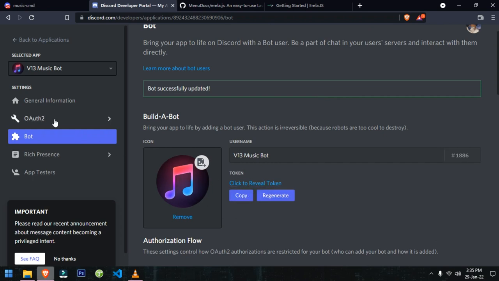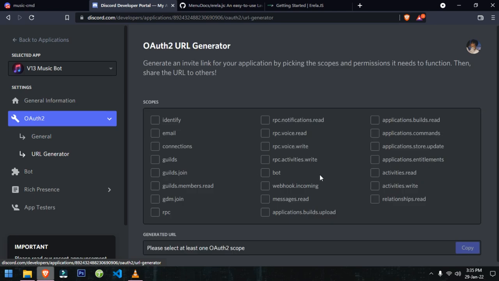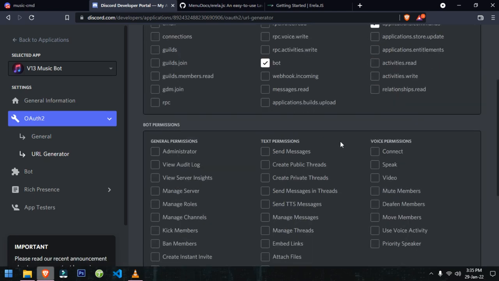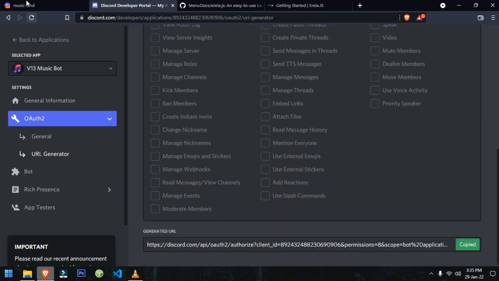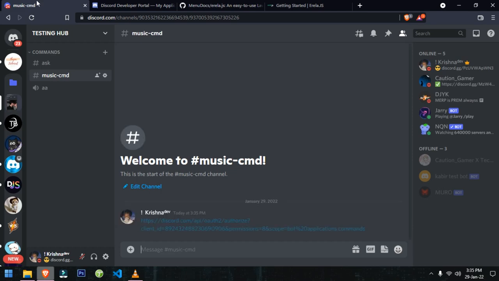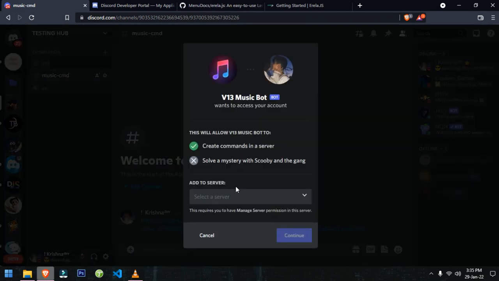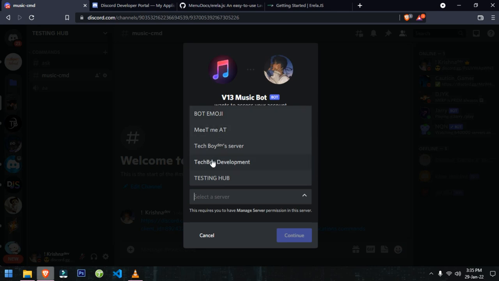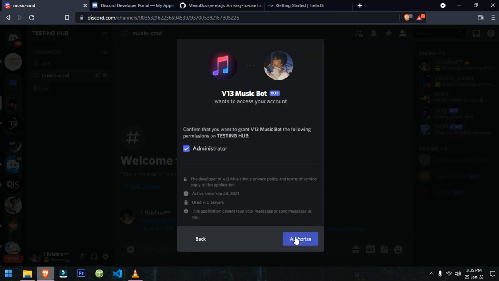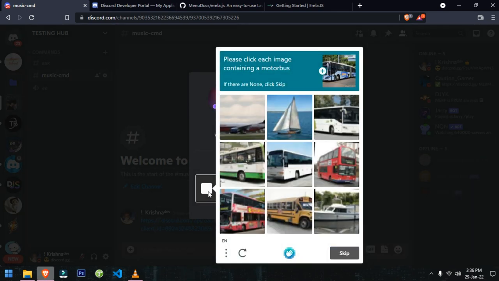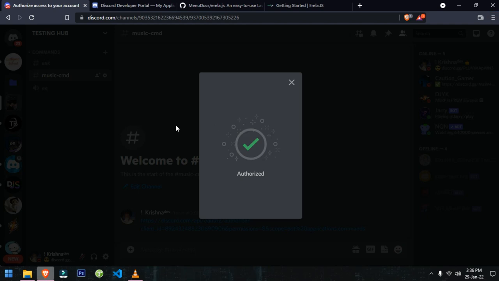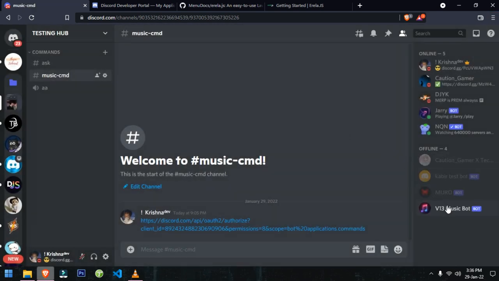Before copying the token, go to OAuth2 and click on URL generator, click on bot and applications.commands, and you can give whatever permissions you want, but I'm giving administrator. Now get the URL and paste it anywhere, like I'm pasting here, click on the URL and choose your server. I'm using testing hub. Click on continue, and then click on I am human, and it will ask some things which you should follow. So here I just completed this and my bot is added to my server, here you can see.